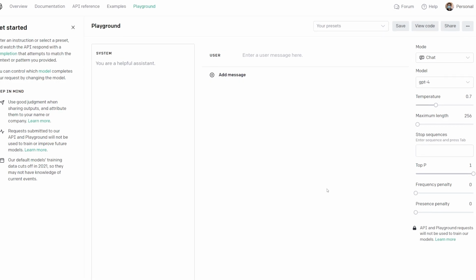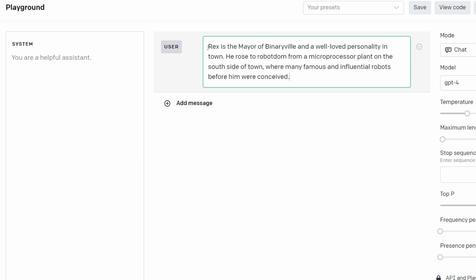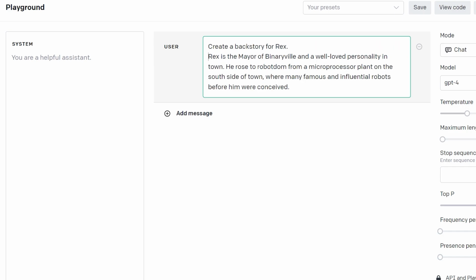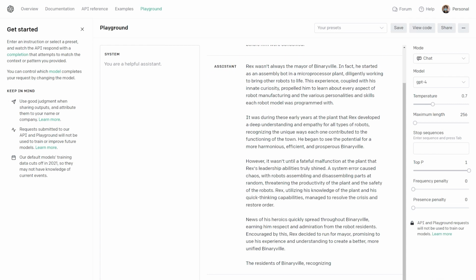Now let's head over to a GPT-4 playground. Put his bio into the user prompt here. Above that, I'm going to type in, create a backstory for Rex. Now, GPT-4 is going to begin and write us a story about who Rex is. It's a pretty interesting story that we've written here, and something that we can put on the website if we wanted to. This is an example of using GPT-4 to create a powerful prompt.